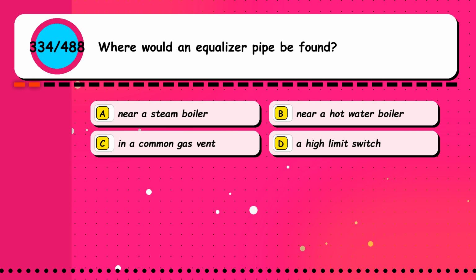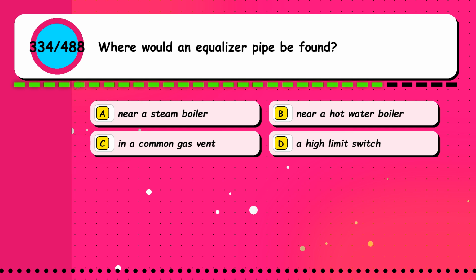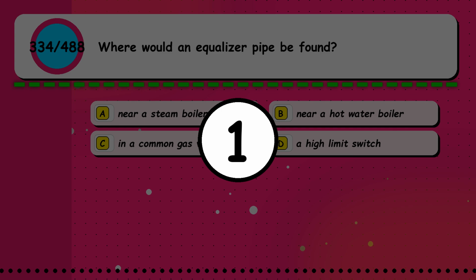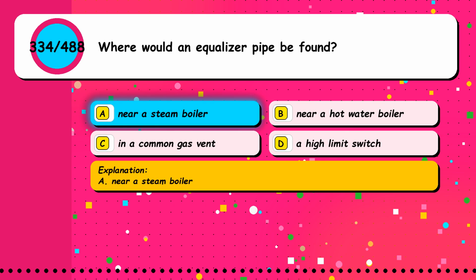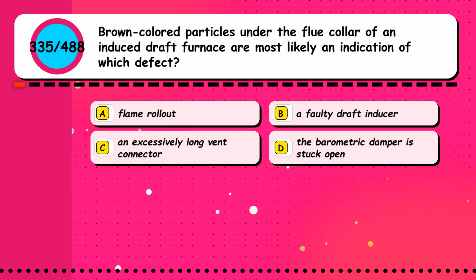Question 334. Where would an equalizer pipe be found? Option A. Near a steam boiler. Option B. Near a hot water boiler. Option C. In a common gas vent. Option D. A high limit switch. The correct answer is option A. Near a steam boiler.